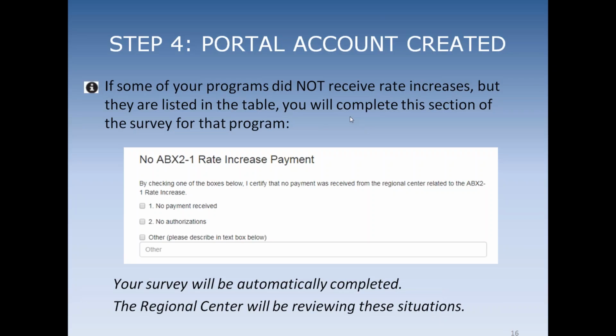We're aware that some programs, even though they were eligible to receive rate increases, didn't actually get any funding. And because the program was eligible, the survey still has to be completed. However, we've given you a quick way to do that. There's a section at the top of the survey where you can indicate that you didn't receive a payment, or you didn't have authorization, or something else. So check one of these boxes, whatever applies. If it's something else, put a description. Your survey will be automatically completed. The regional centers will be reviewing these situations, just so you know. And if you happen to do it by mistake, then we'll show you how to back out of it.